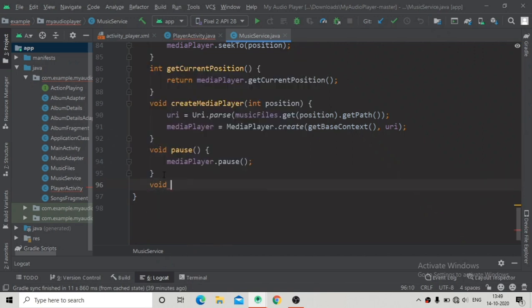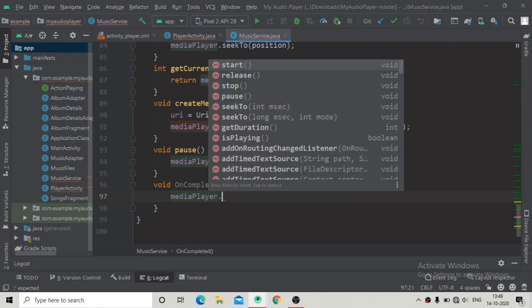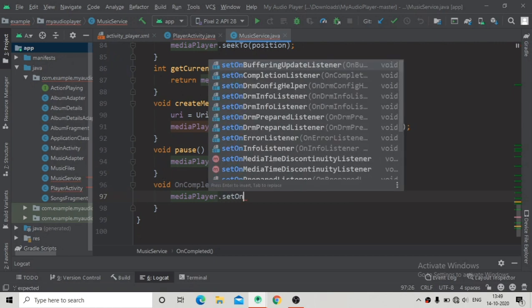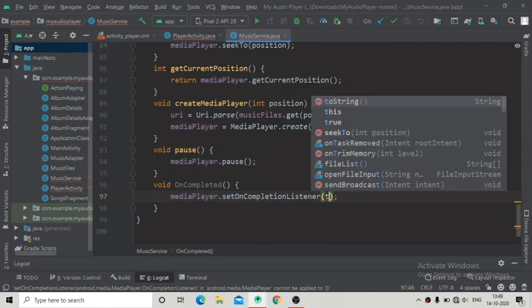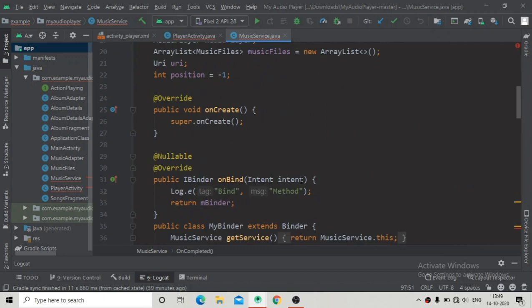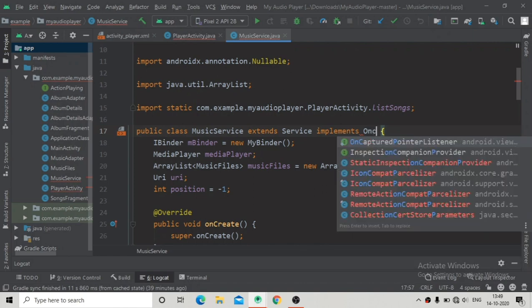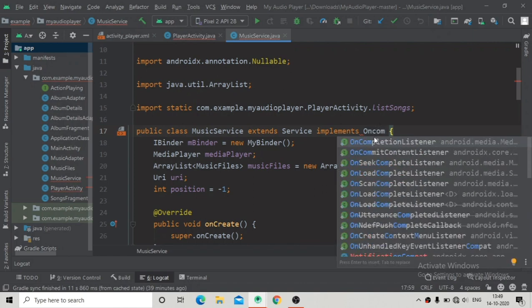And now I'm going to create a new method, that is the onCompleted method, inside which we will implement the set on completion listener on the media player. So just write MediaPlayer.set on completion listener, and we will have to pass this, and then we will have to implement the on completion listener interface. So just write implements on completion listener of the media player.